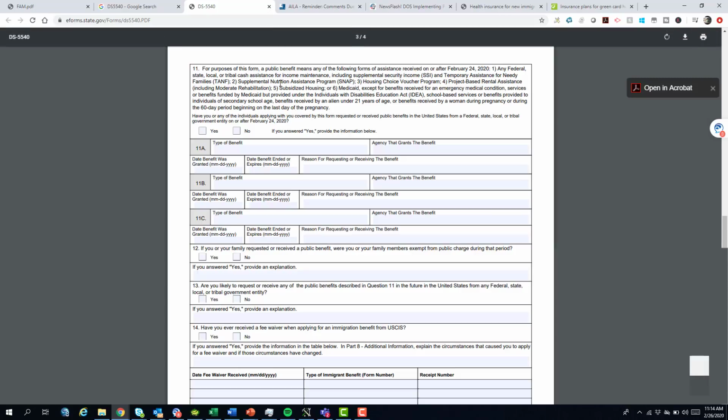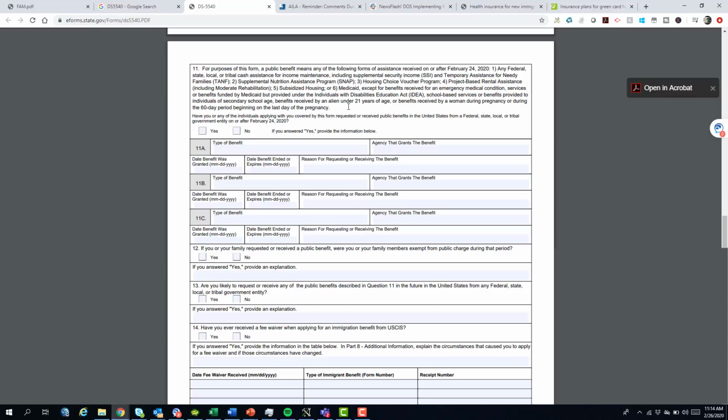the Supplemental Nutrition Assistance Program, SNAP, which is food stamps, I think. So yeah, that's food stamps. So if you used food stamps, if it was in the past before February 24th, 2020, you don't need to list it. You don't have to say yes to that.